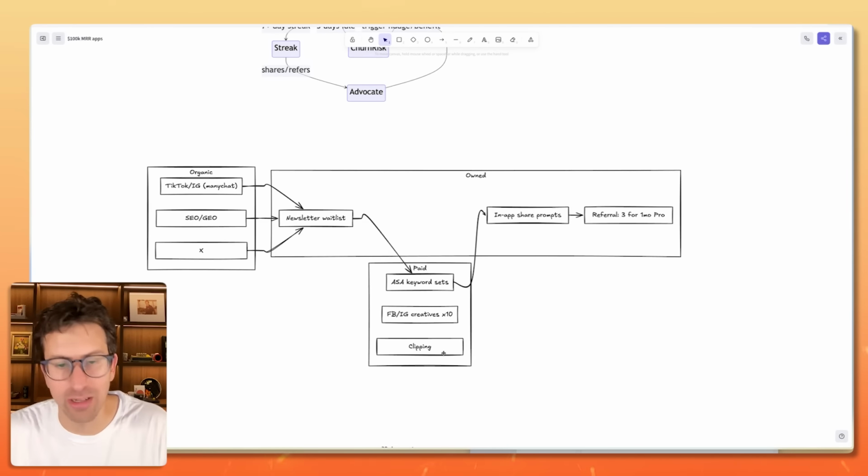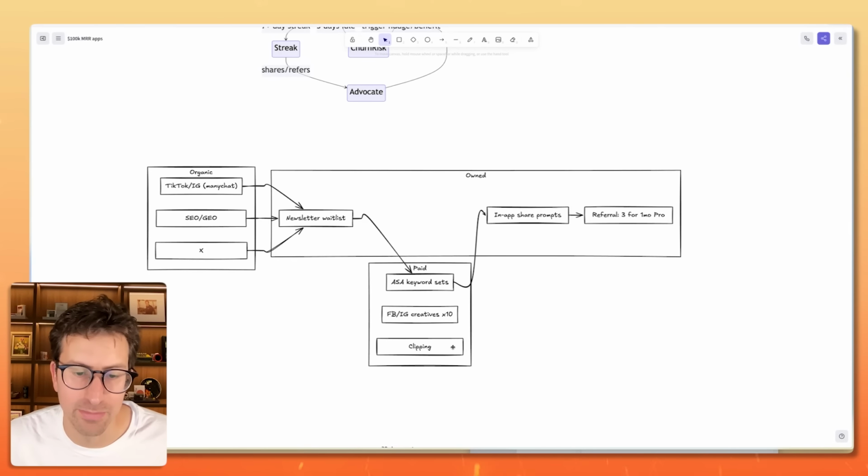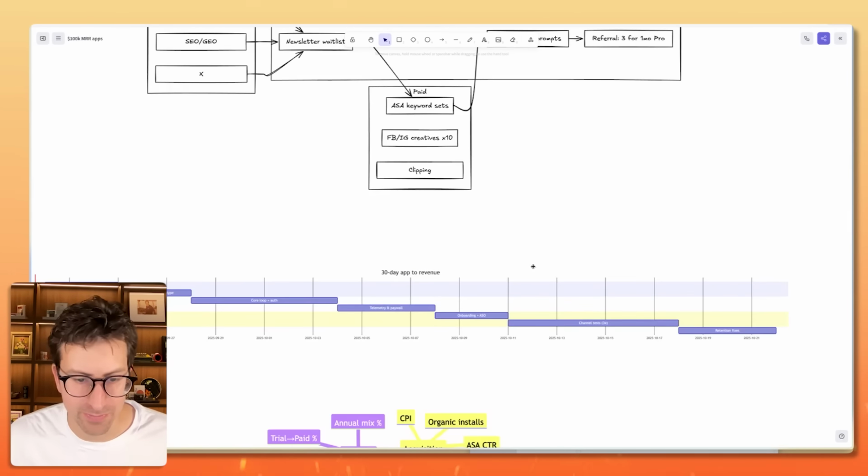I'm sure it does work in some cases, but for the most part, it hasn't been working. Or I haven't seen it work. Then in terms of owned, you also have the in-app share prompts. That's going to be a huge lever for you. And then you can do things like referral, where it's like 3 for 1 month pro. So that's just a way to get your customers to have more customers.